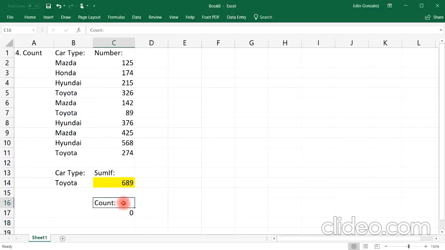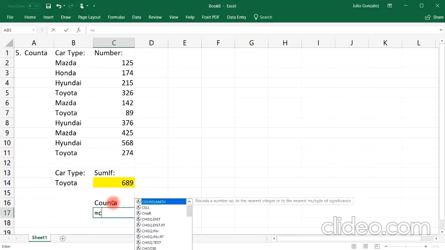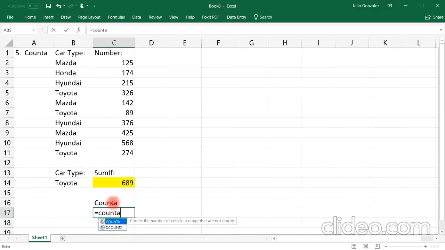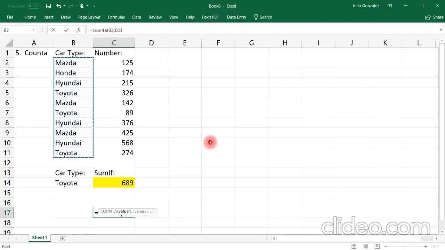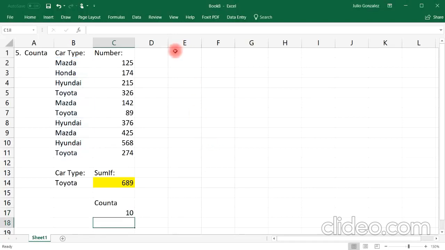So that's the fourth function, the count function. It helps you to count the number of cells with numbers. The next one is the COUNTA function. This function allows you to count the number of cells that are not empty. So these could be cells with text or a number. If we highlight these cells, we're going to get a count of 10.